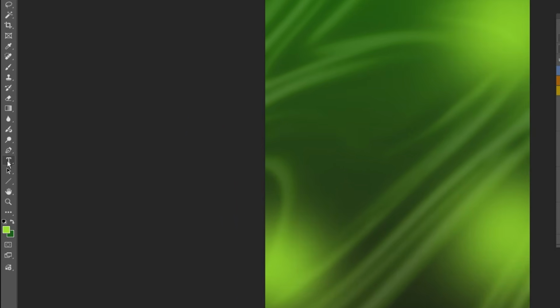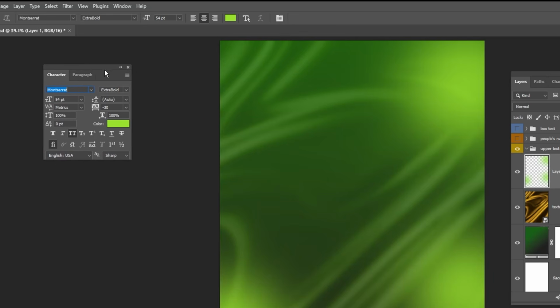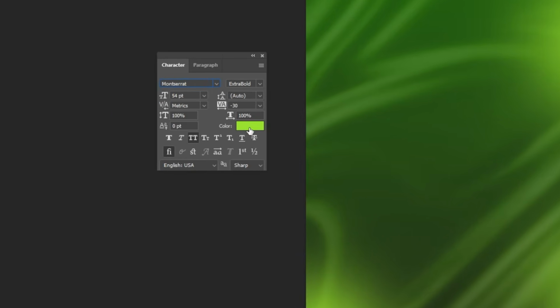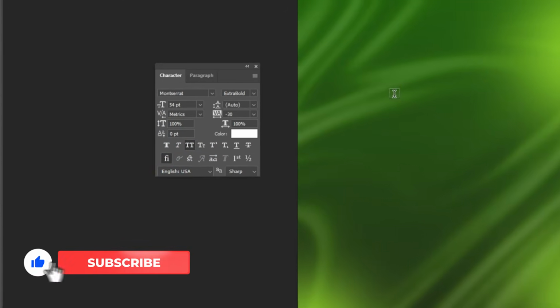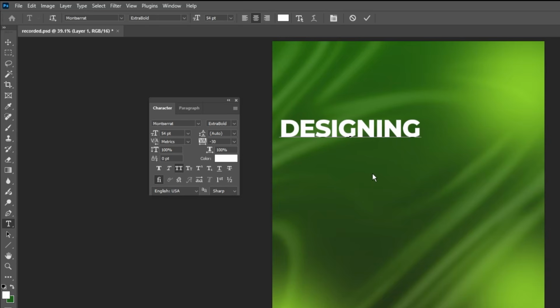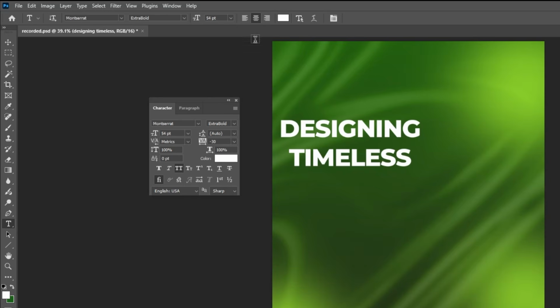Now choose the Type tool and let's write our text. Follow along these steps. This is the font that I'm using. You can find every font I use in the description below.